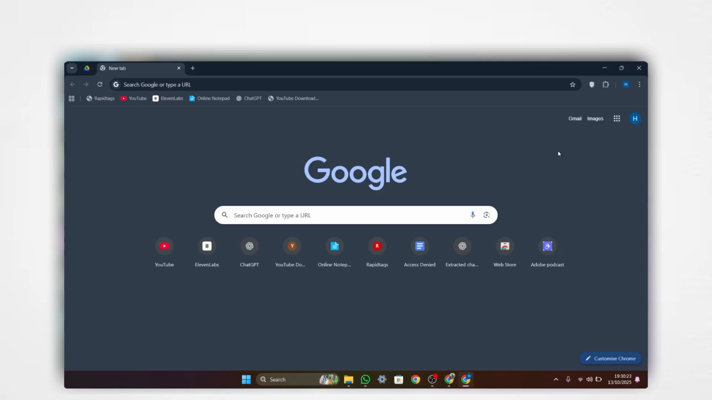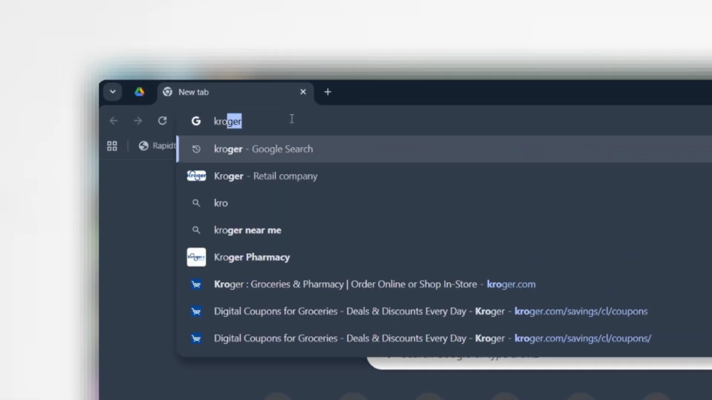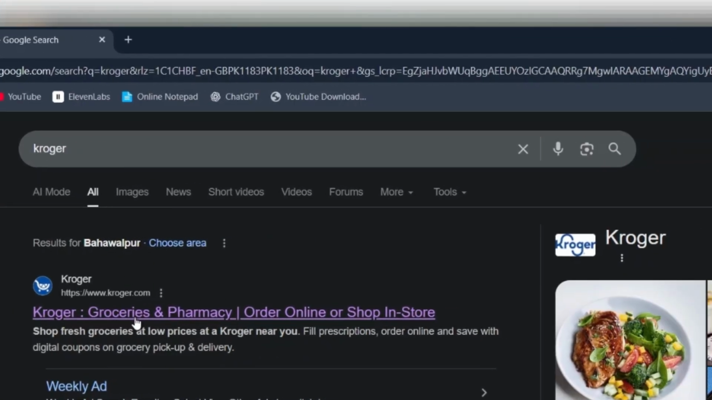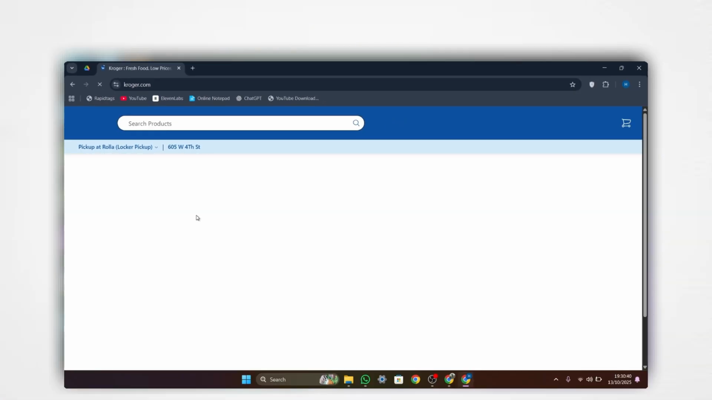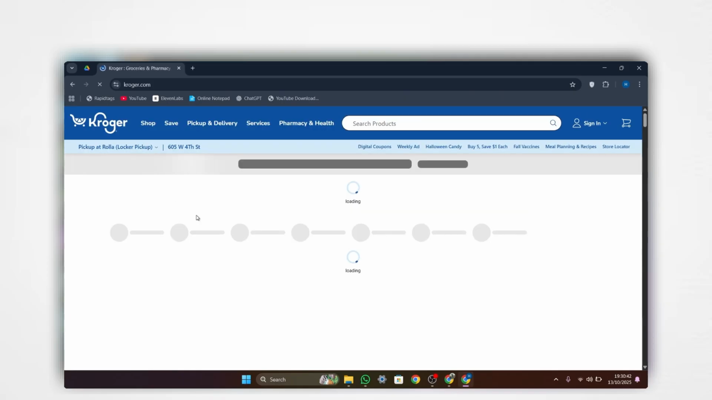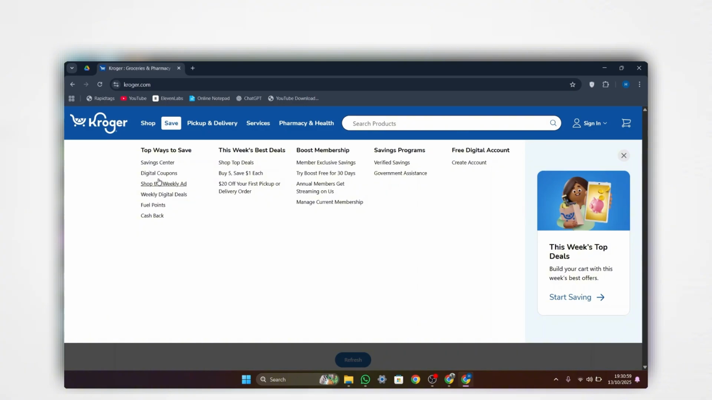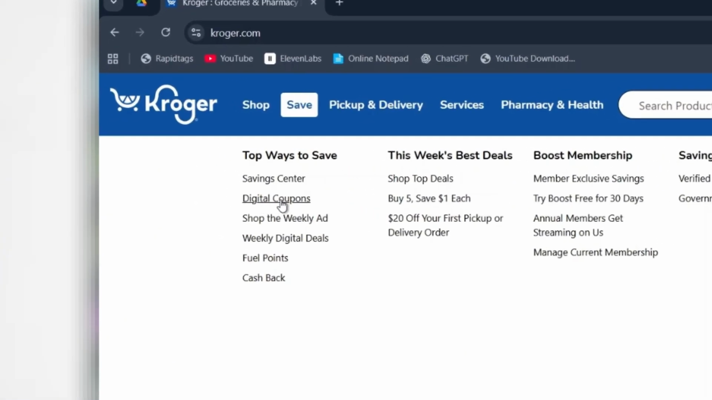First, open Google Chrome on your phone or computer and search for Kroger. Now, click on the first link that takes you to the official Kroger website. Once the page opens, click on the Save option at the top of the screen. Here, select Digital Coupons from the list.